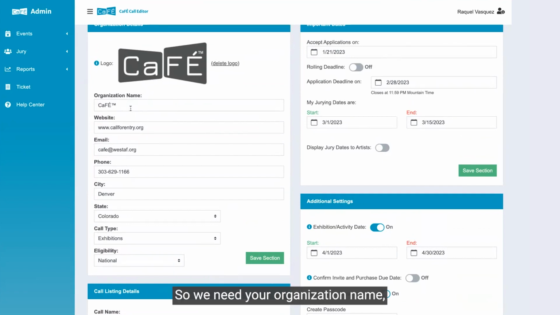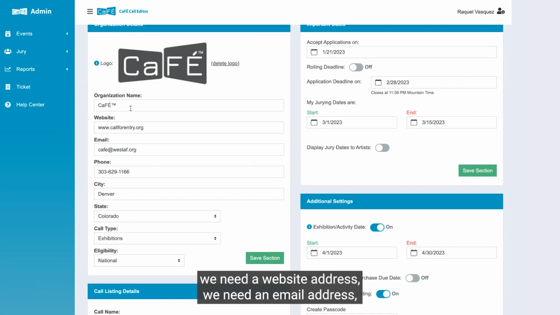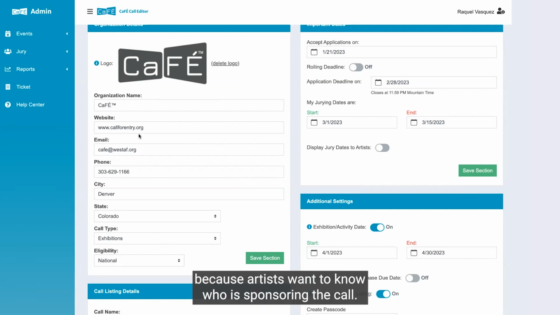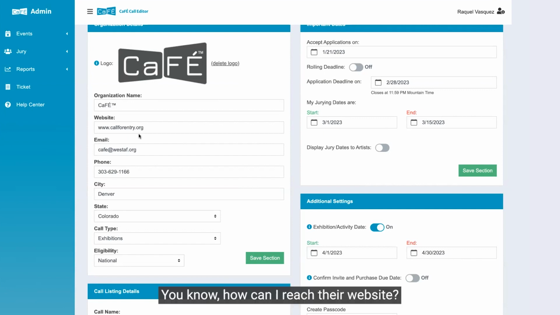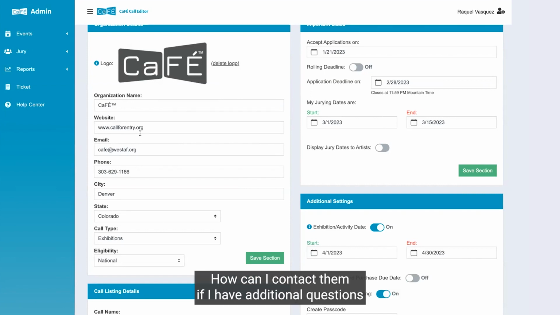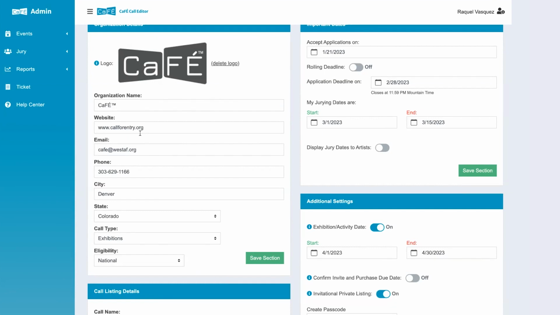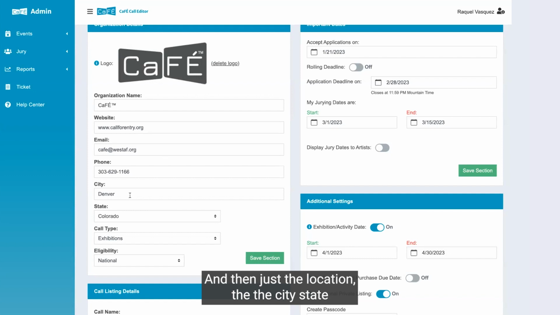So we need your organization name, a website address, an email address, your city, your state, your call type, and eligibility. This is information that your listing will include because artists want to know who is sponsoring the call, how can I reach their website, how can I contact them if I have additional questions about this program or project or event, and then just the location.